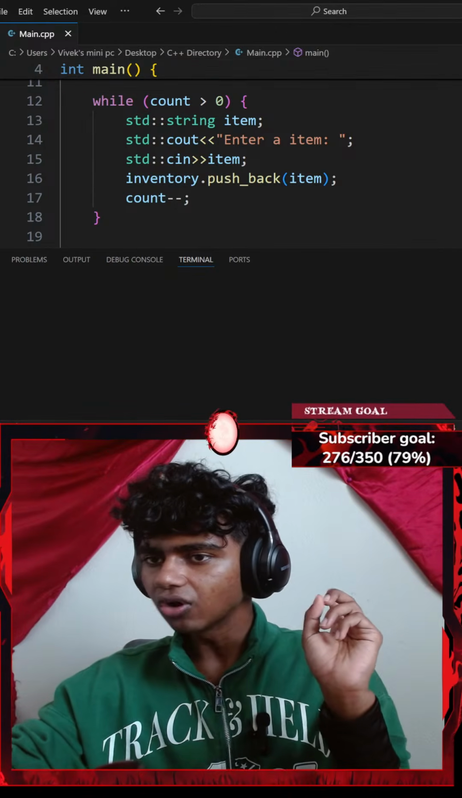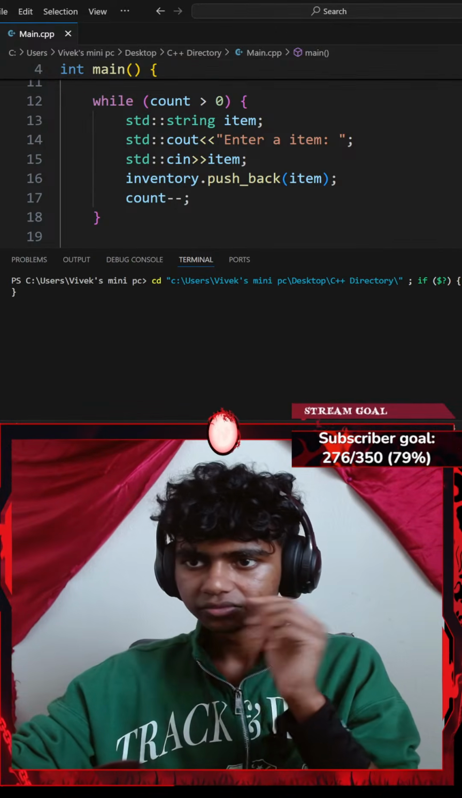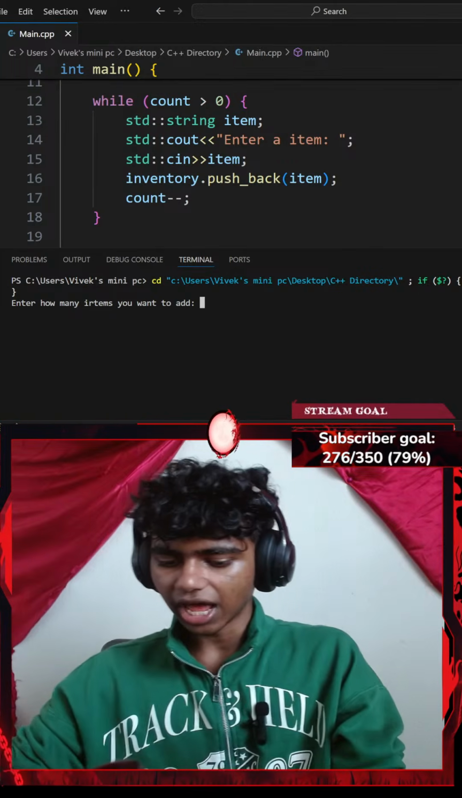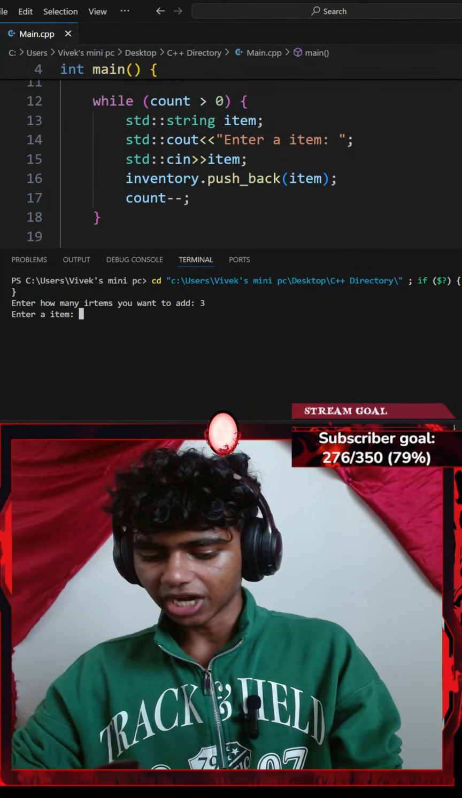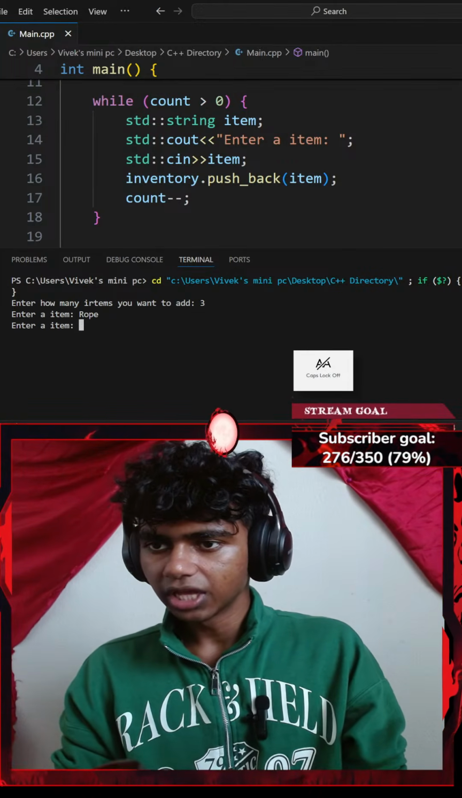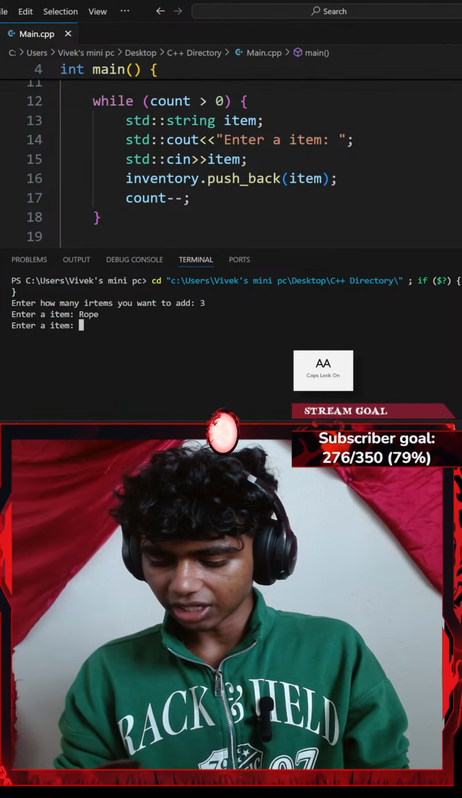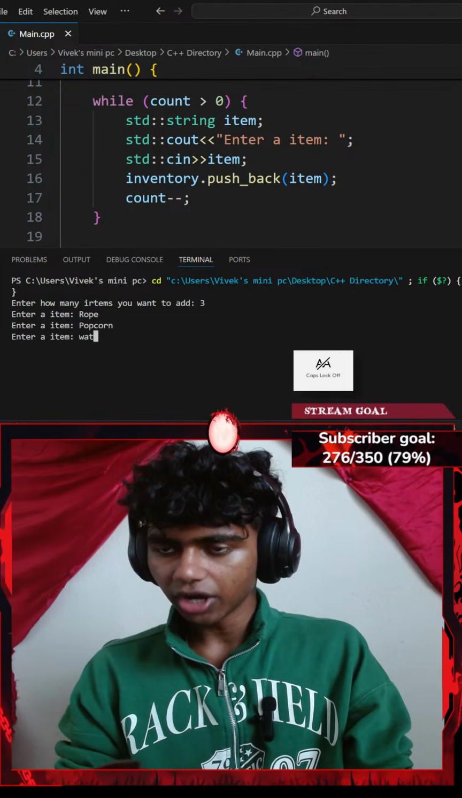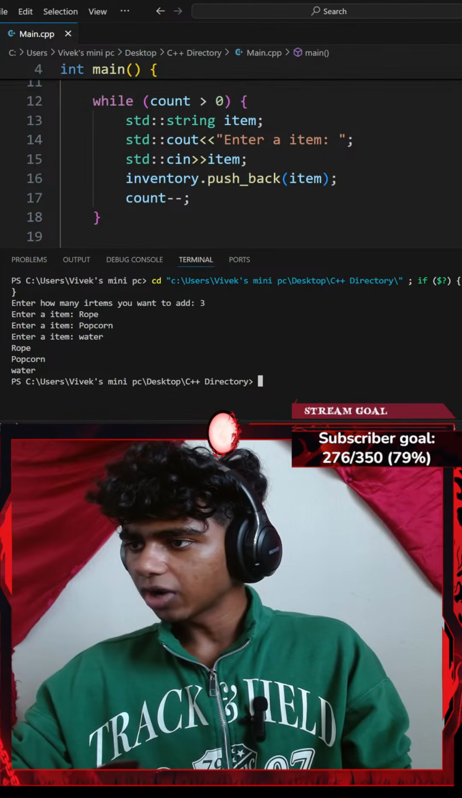If I were to save the code and run the command, it says how many items you want to add. I'll go with 3 items. Enter an item, I'll go with rope. Enter another item, I'll go with popcorn. And then water. So rope, popcorn, water.